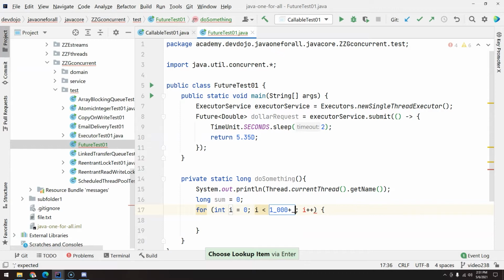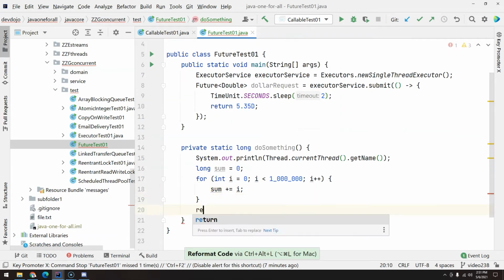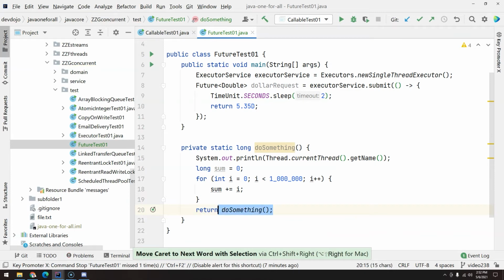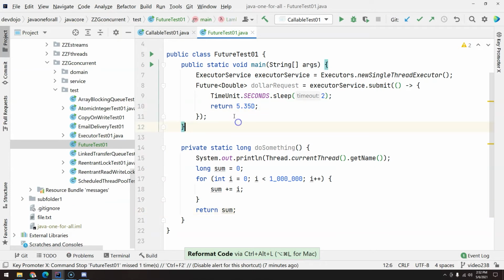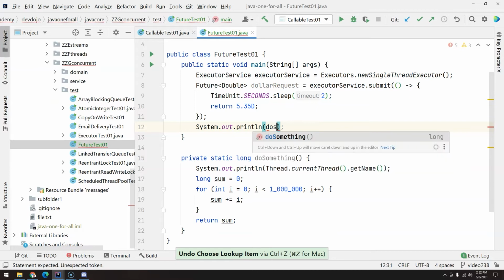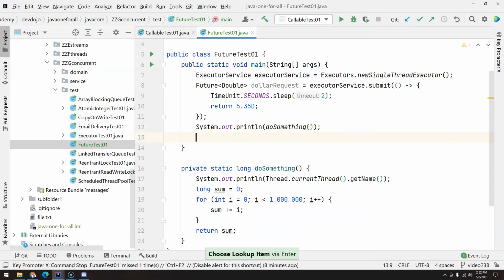Let's give here 1 million. Okay, so now that we are doing this sum, we are going to return the result from do something. Okay, so here I'm going to print this do something, and then since we are working with executors, we need to shut it down. So executorService.shutdown.